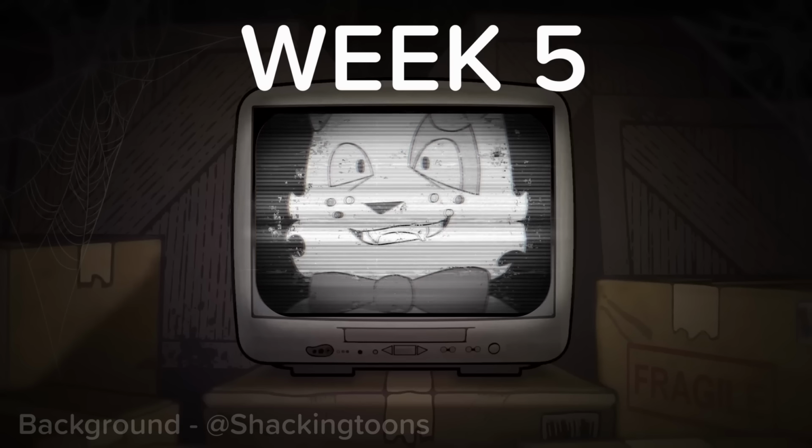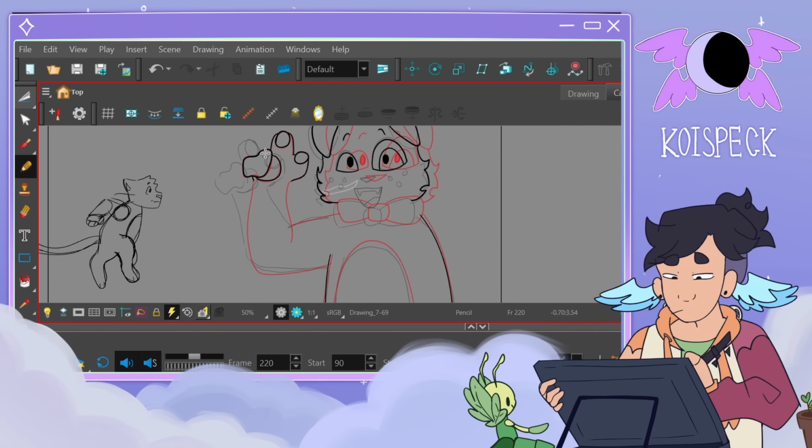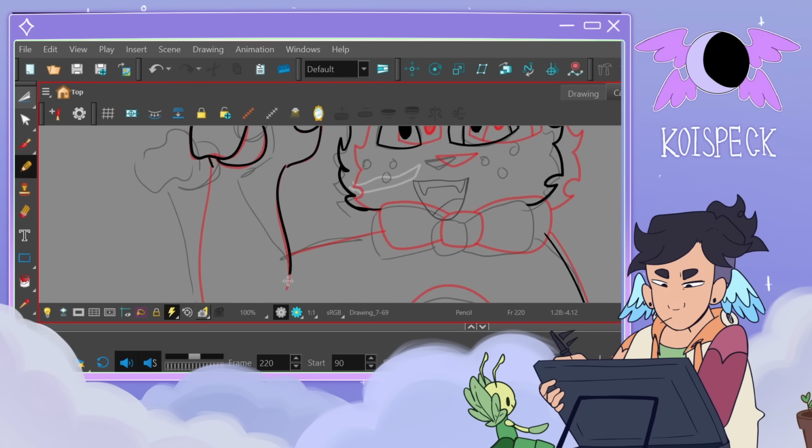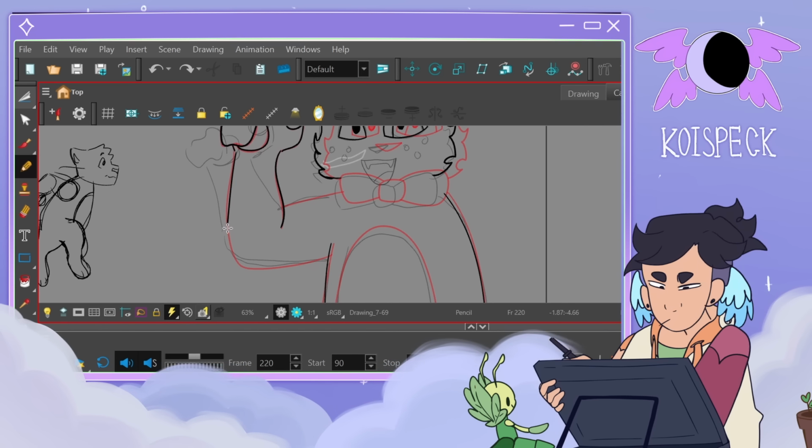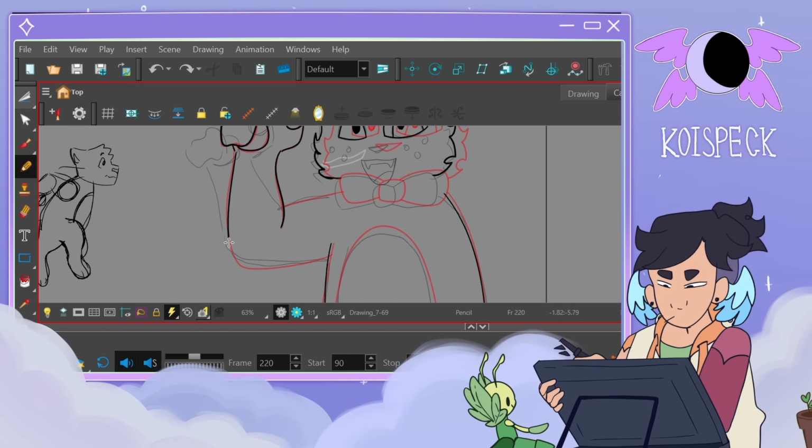Week 5. This is the last week, isn't it? Yeah, tie down, am I right? It takes longer than rough because you're trying to keep the character on model while still trying to preserve the energy of the rough animation.